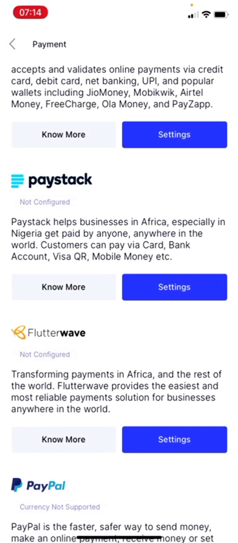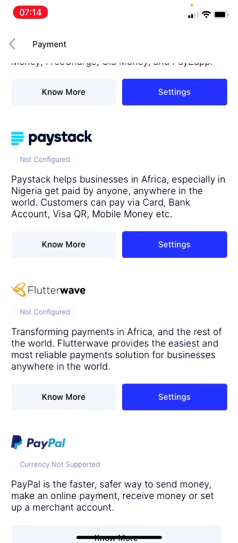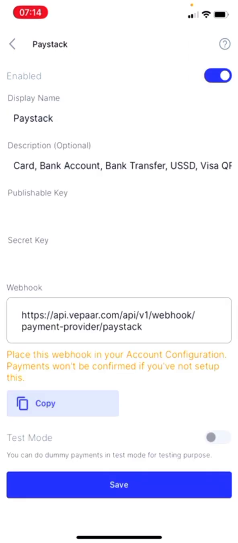So these are the two other payment channels we work on, Paystack and Flutterwave. So let's just click on settings to see how Paystack is. You can see it is disabled. When you click on enabled, you'll see this option. The name is Paystack. It can use card, bank account, transfer, USSD, and many others.